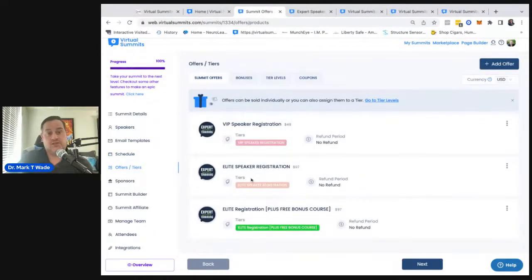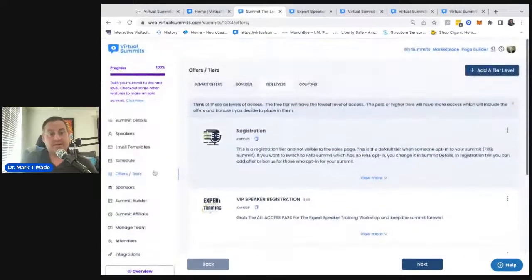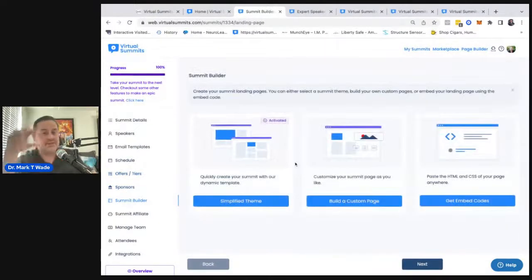Offers are the things you're going to be selling on your summit, anything like all-access passes. You're going to have bonuses here, tier levels, coupons, etc. Now, down here in the Summit Builder, this is what we're going to focus on as far as the flow is concerned.